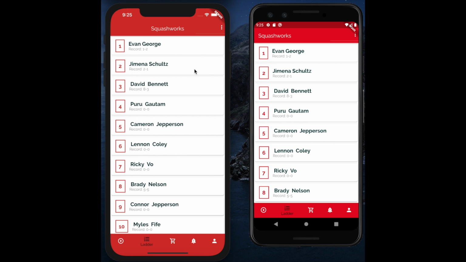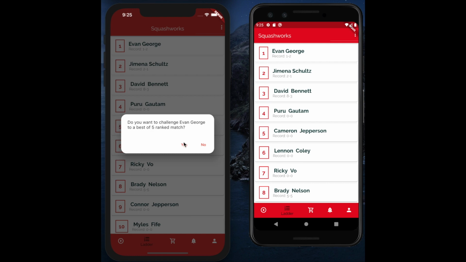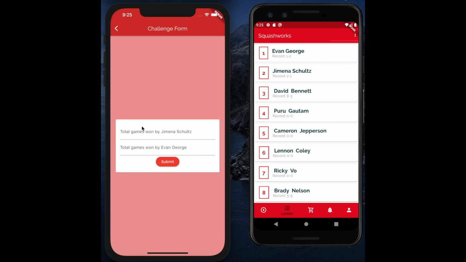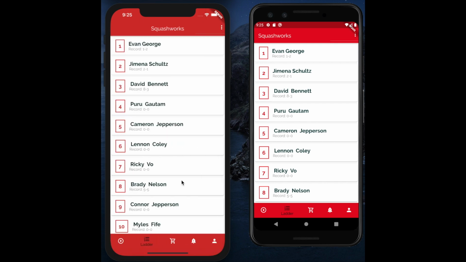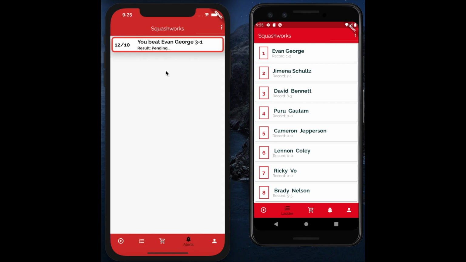So let's see, Jimena challenges Evan for the top spot. She would challenge Evan George, best of 5 ranked match. Yes. Now you would have a challenge form. Here, this is where you would input the games after the challenge was played. So let's say they played the match and Jimena beat Evan 3-1. At this point, at the alerts tab, you would see you have a new pending result. It says you beat Evan George 3-1, result pending, and it shows the date.